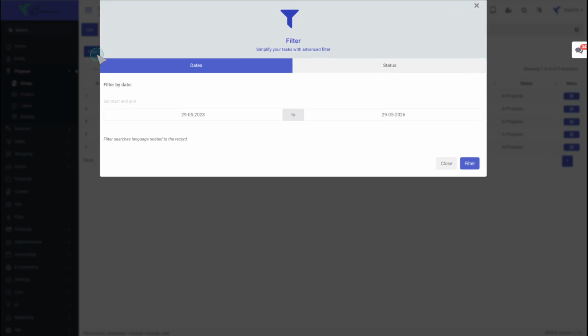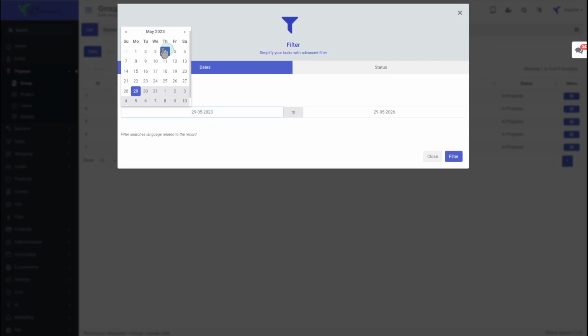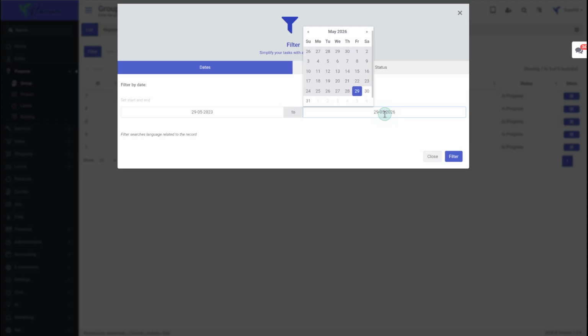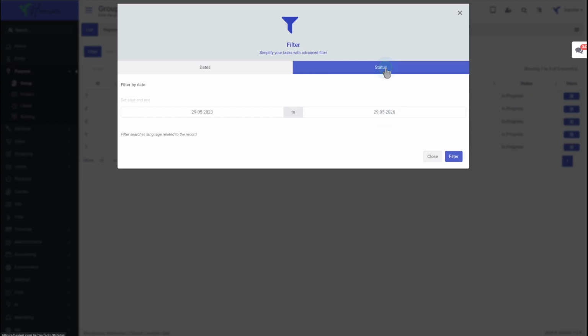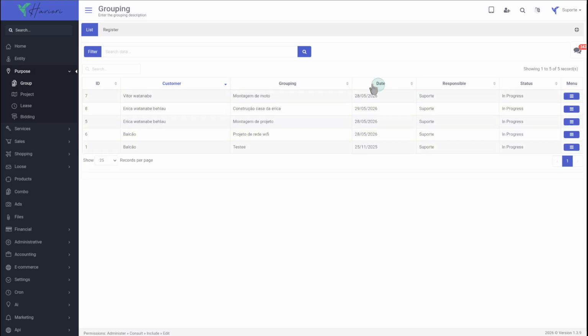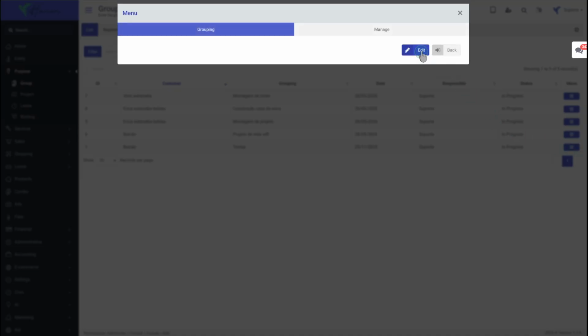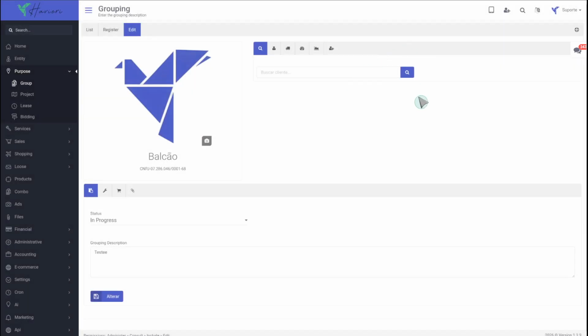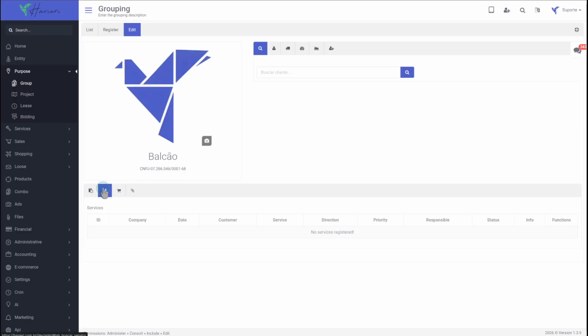At the top, the quick search field and the filter button work just like in the other screens. You can filter by period and by status. Click Filter and the table updates. In the last column, the Action menu gives you access to the options for each grouping. Clicking Edit, the system loads everything into the editing screen. Now let's create a new grouping.